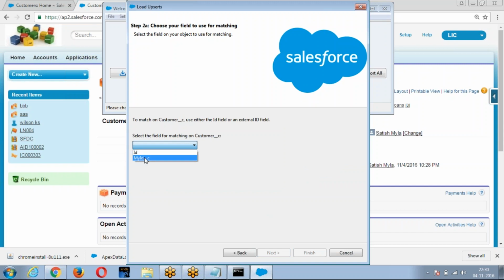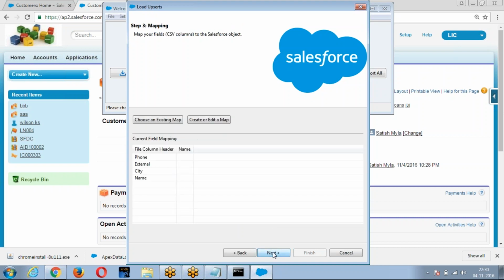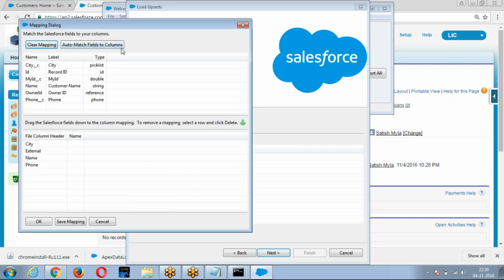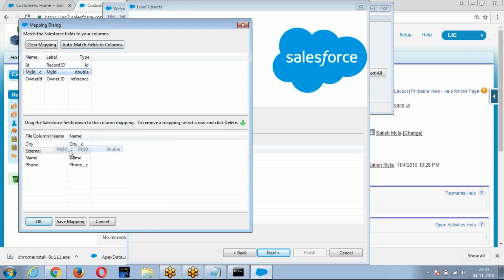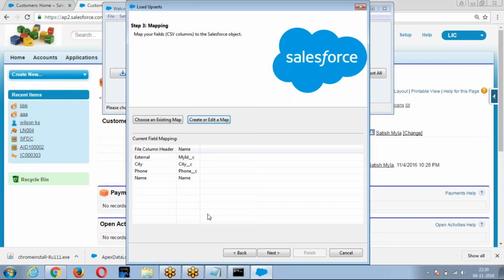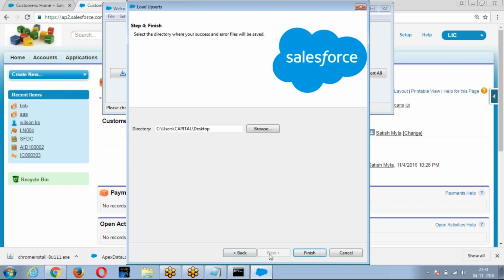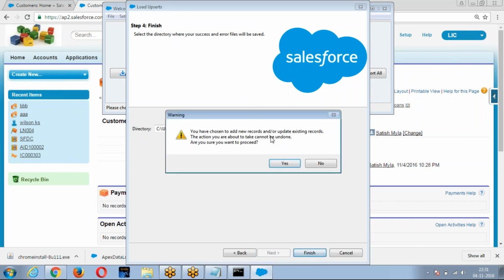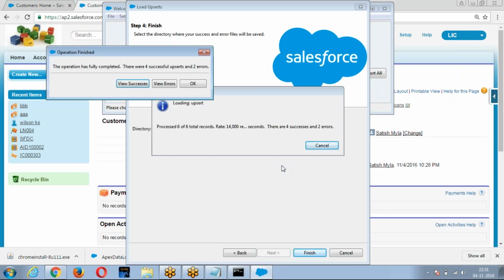If you don't provide any external ID, by default it takes Salesforce record ID as external ID. Choose my ID. Next, map the fields. External ID is not matching, so manually map it. Done. So what is this? If that external ID already exists, it will update. Doesn't exist, it will create. Next, click on finish. Now look at the records.